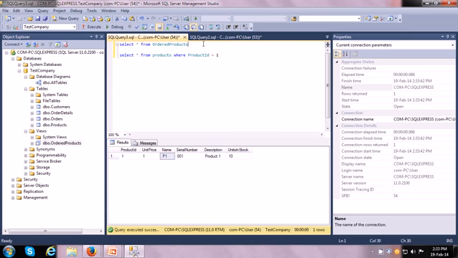So let us go back to our view and see whether this is actually the case. Product ID 1, name P1. So yes, it is correct. Product ID is 1 and name is P1.